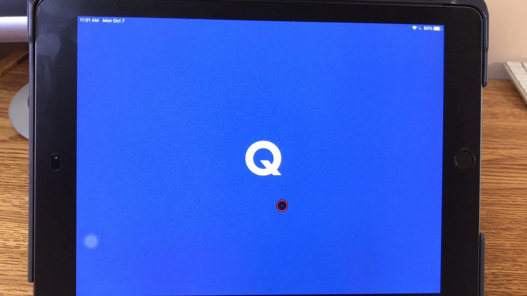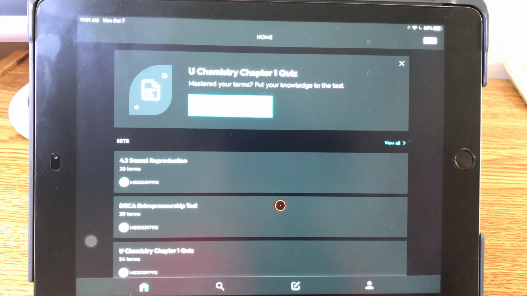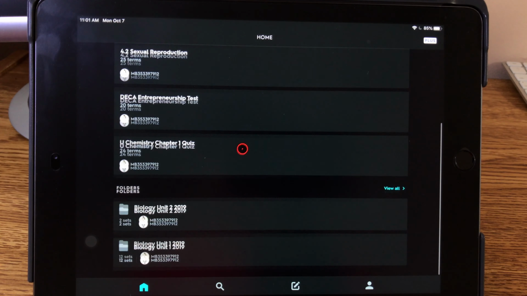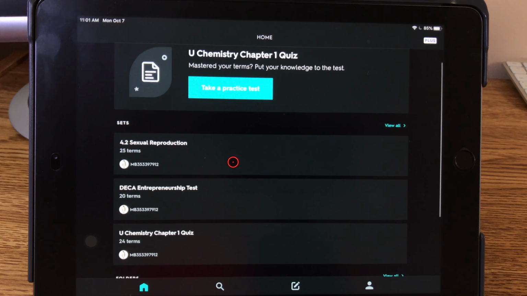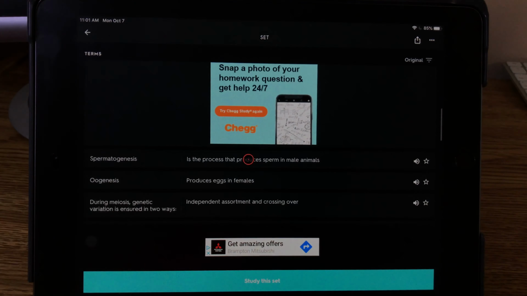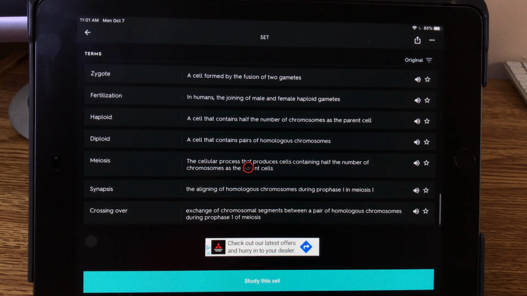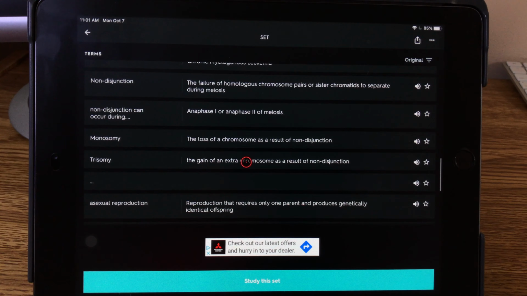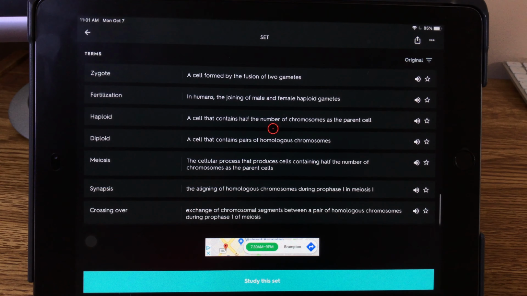For example, Quizlet. If I open up Quizlet right here, as you can see, I can just scroll using the wheel. I can go in, I can scroll down to see all my different cards, and it really just allows you to use the iPad so much more easily than actually touching the screen. Plus, it makes my back not hurt as much from slouching over.